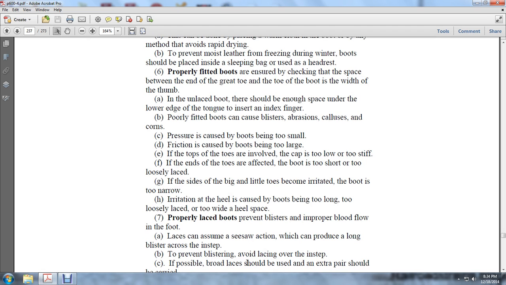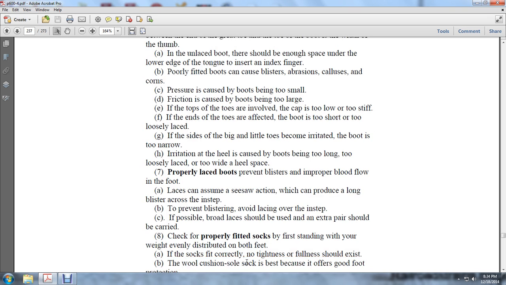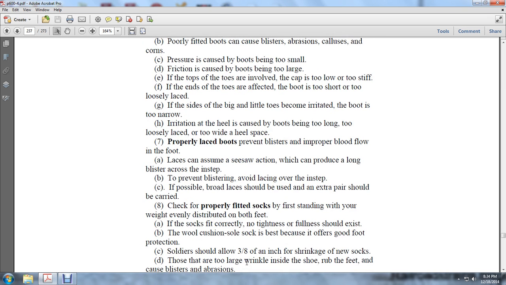Broad laces should be used, and an extra pair should be carried. Check for properly fitted socks before standing with weight evenly distributed on both feet. If the sock fits correctly, no tightness or fullness should exist. A wool cushion sole sock is best because it offers good foot protection. Socks should allow 3/8 of an inch for shrinkage of new socks.